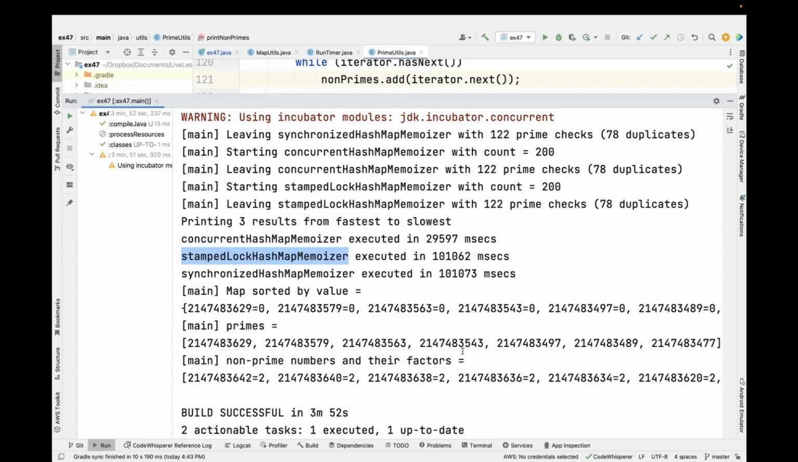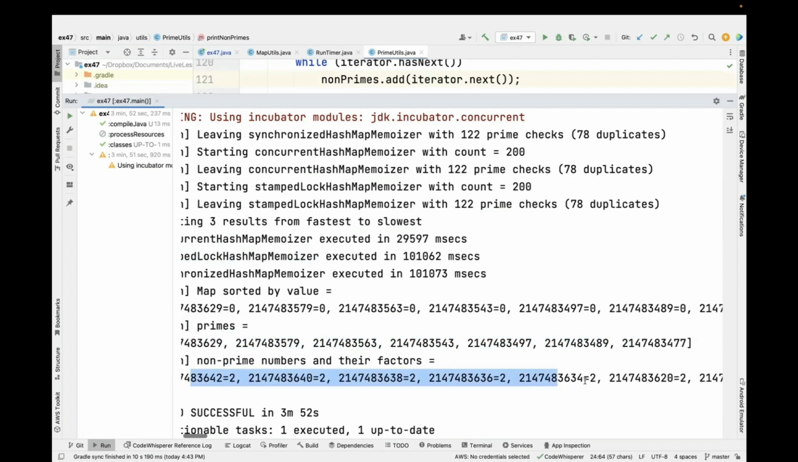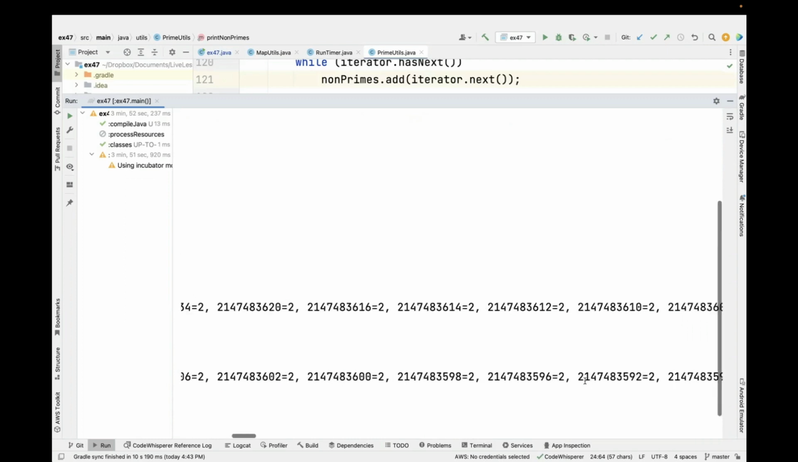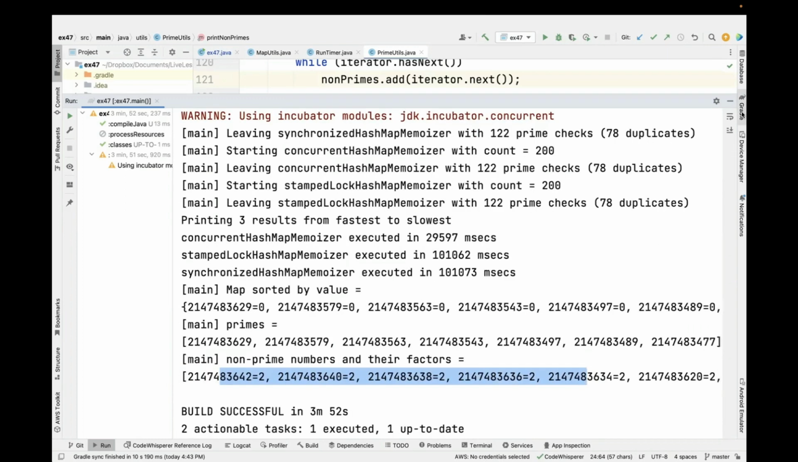As you can see, when we're done, it goes ahead and sorts all the results and prints them. You can see that there were a bunch of primes. There were 1, 2, 3, 4, 5, 6, 7 primes, I believe, and then a whole slew of non-primes. And this tells the non-primes and their factors as well. So that's basically what that program does.